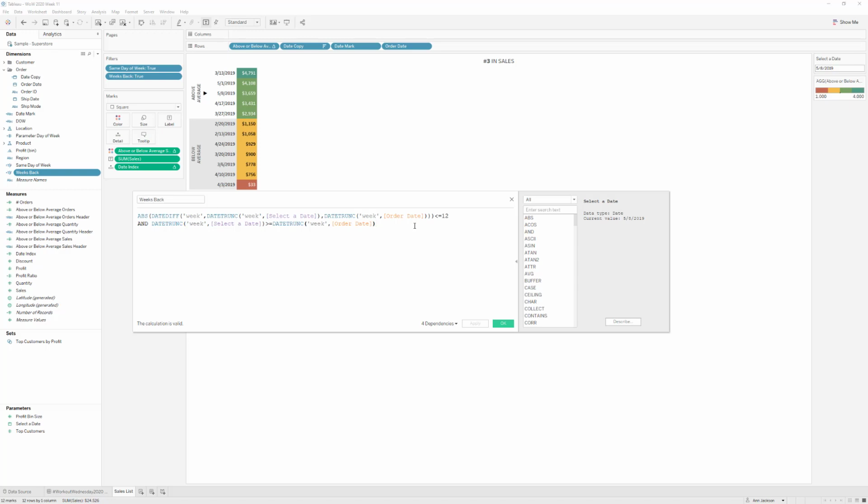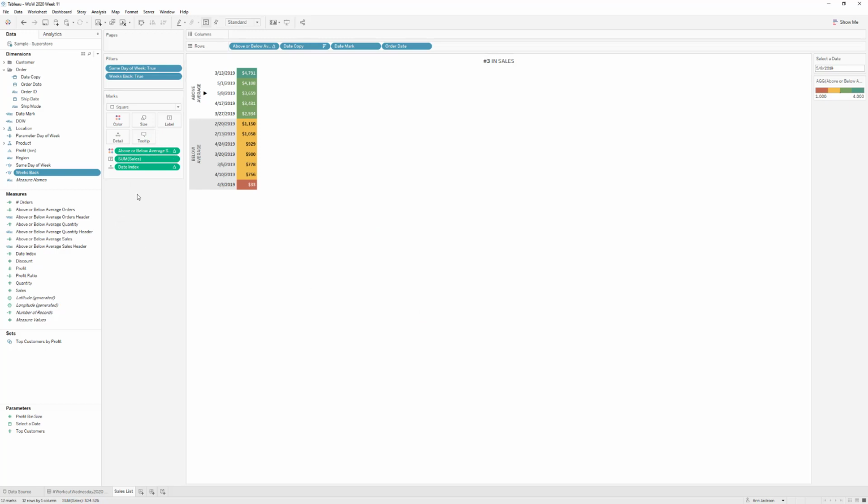The absolute value is just there to avoid having to worry about which date should come first, if it's the order date or the parameter date, the real date or the parameter date. And then the same thing on the other side. We're basically saying, okay, we want to go up to the current target date week, but we don't want to go past it. So that is our final situation there. And that will again go back onto your filter shelf and will be evaluated to true.